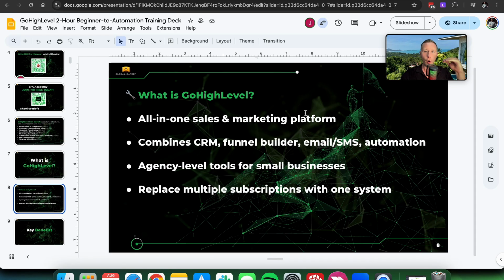It's essentially an all-in-one sales and marketing platform that also combines a CRM, a funnel builder, an email and SMS platform for marketing emails, sending cold emails, and it has a bunch of different automations all built inside of it. It has agency level tools for small businesses. And essentially, this is the part that I love. I was able to basically replace more than $1,000 worth of subscriptions for software into my $97 per month plan.